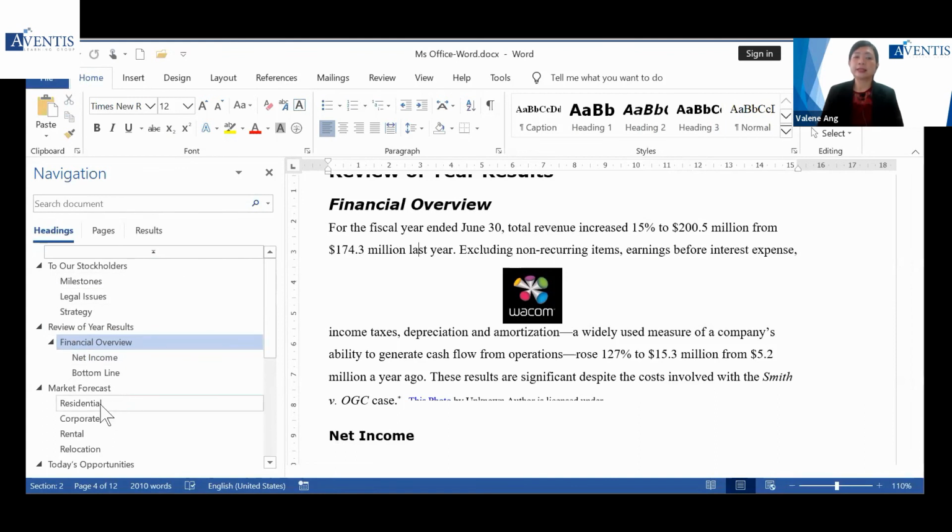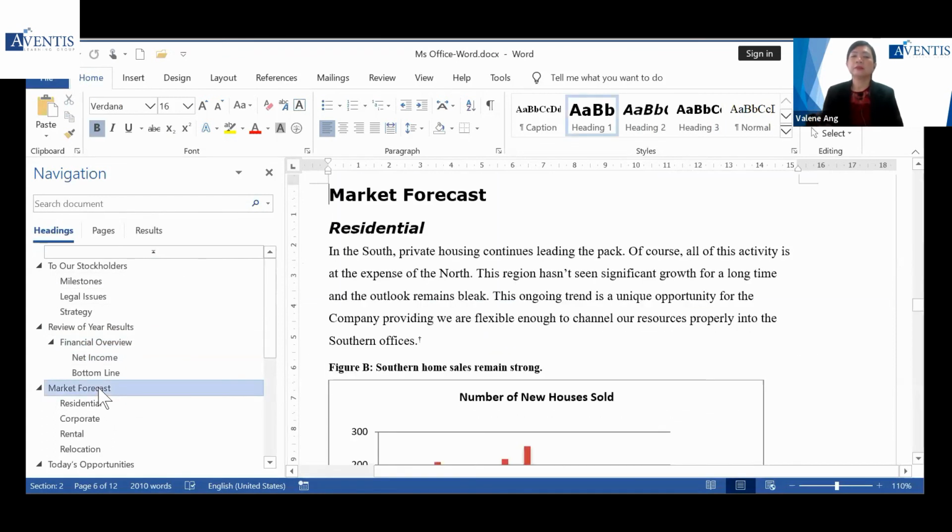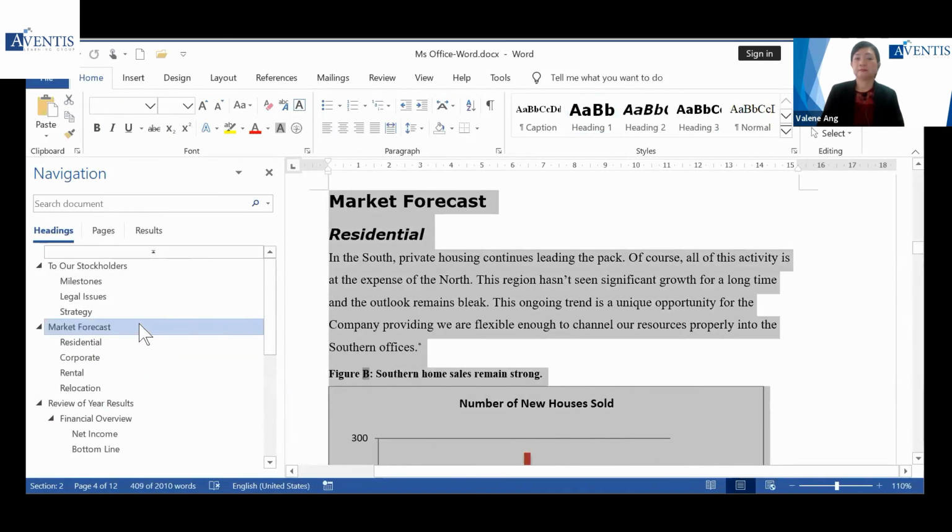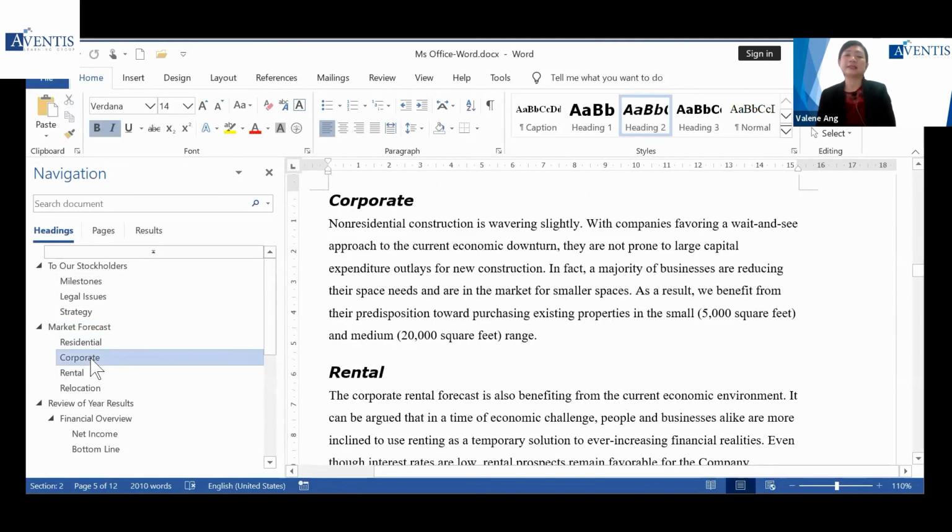So when I click on a heading, it will navigate to the heading in your document automatically. I can make use of this Headings tab to arrange my paragraphs easily. This is one of the very useful features. Instead of using cut and paste, you can rearrange your document's contents easily, just drag and drop using these headings. You can navigate to a specific heading easily just by clicking on the heading.